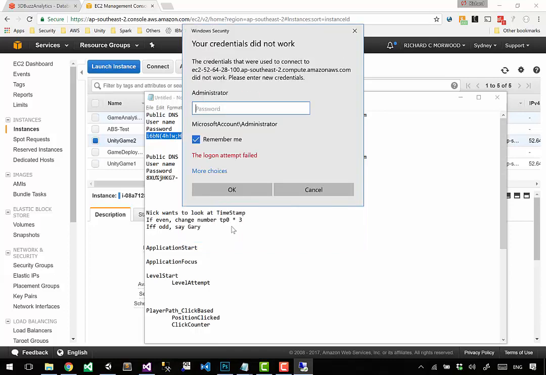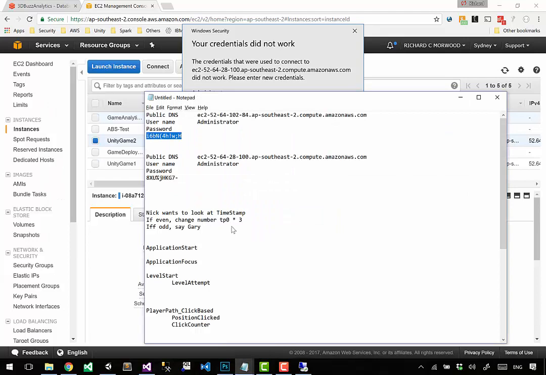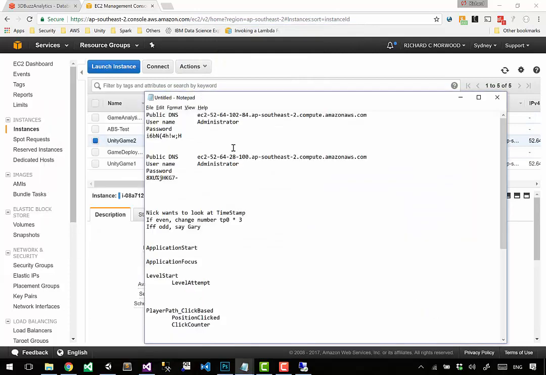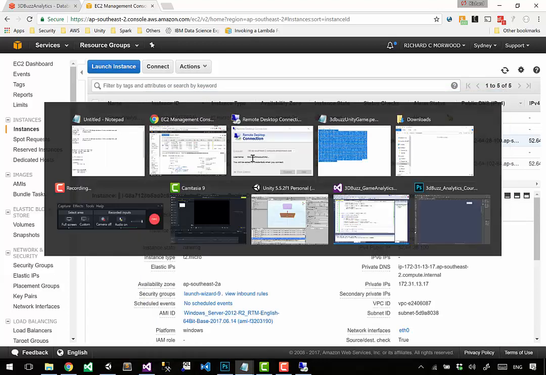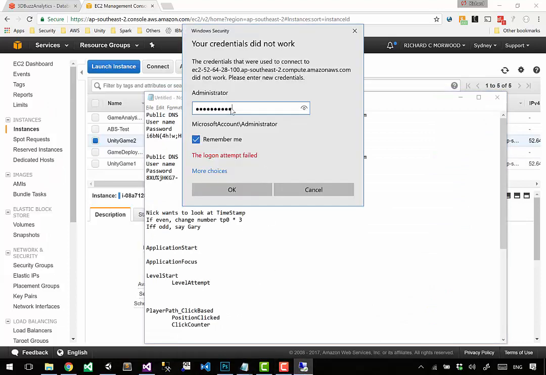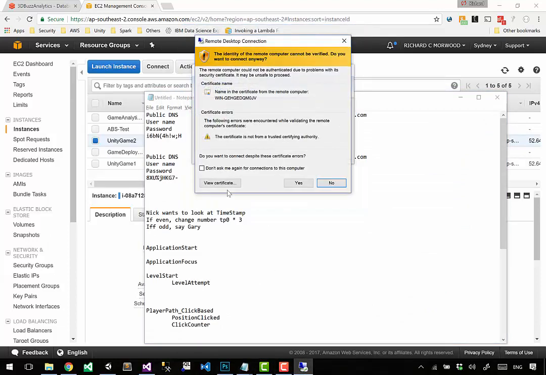Oh no! Didn't like that. Which one did I do? Did I do the right one? 52.64.28.100. I put the wrong password there. This one. 52.64.28.100. Where's my remote desktop connection? Gone. This one, paste. Okay. Hooray! Do you want to remotely connect to this one? Don't ask me again. Yes, I would.